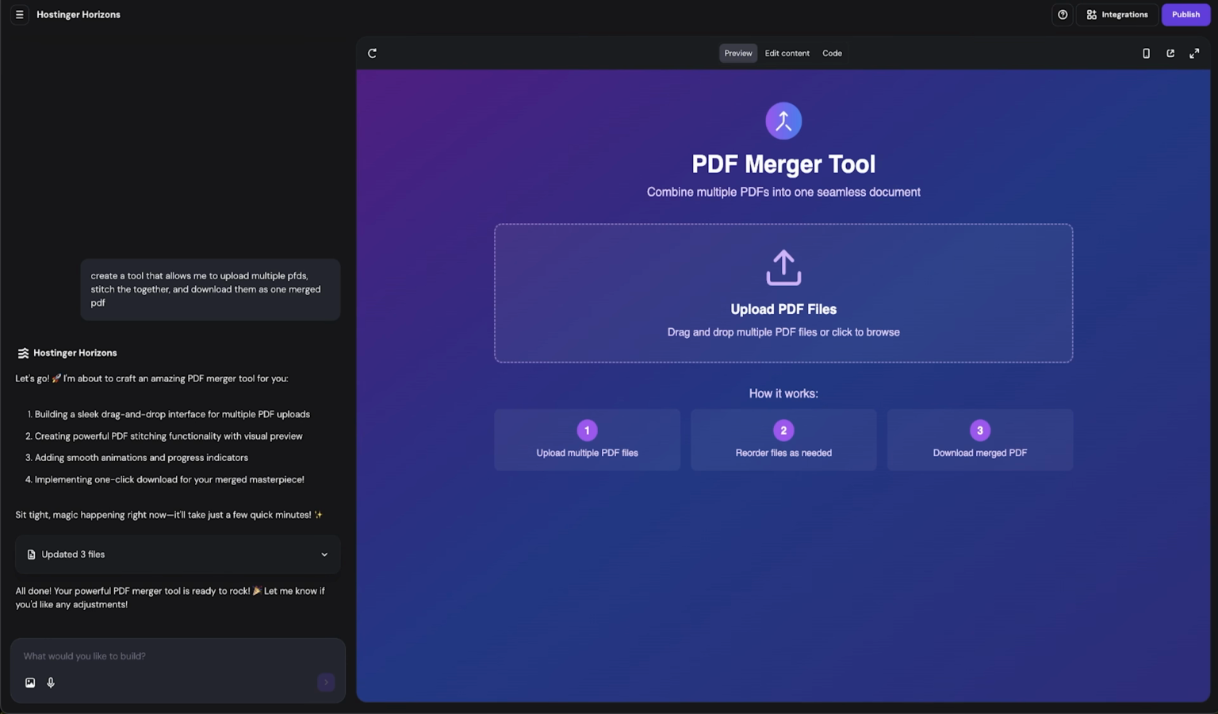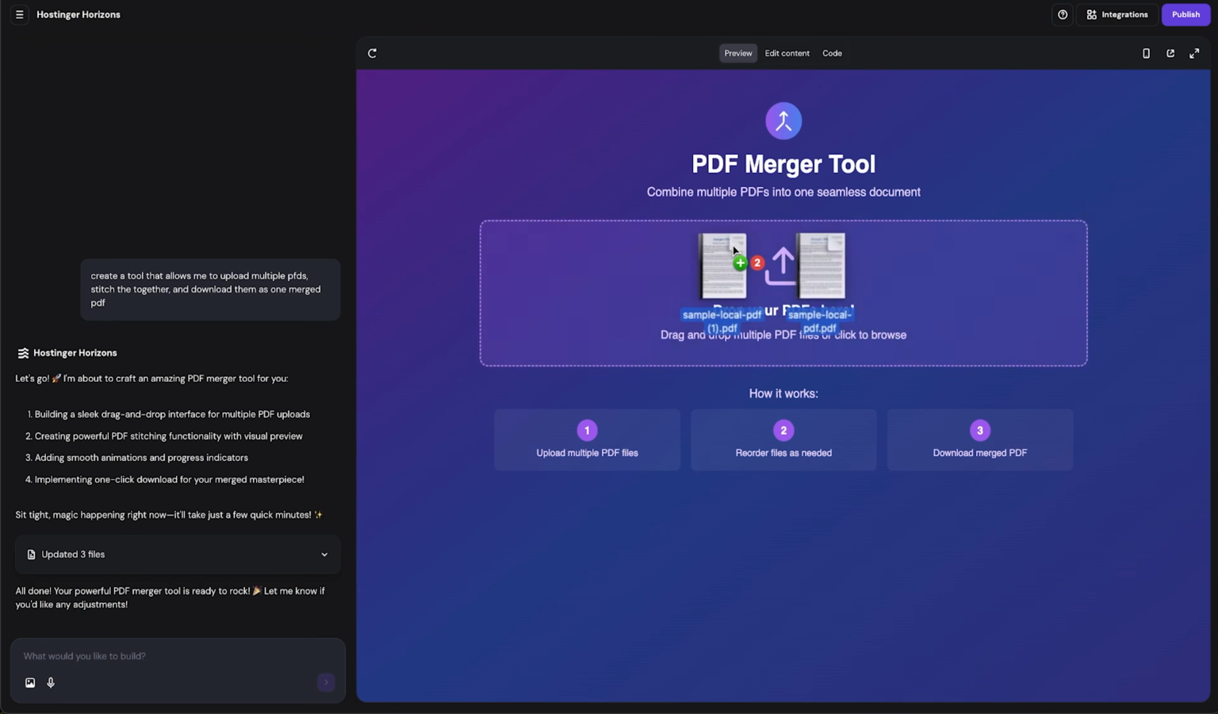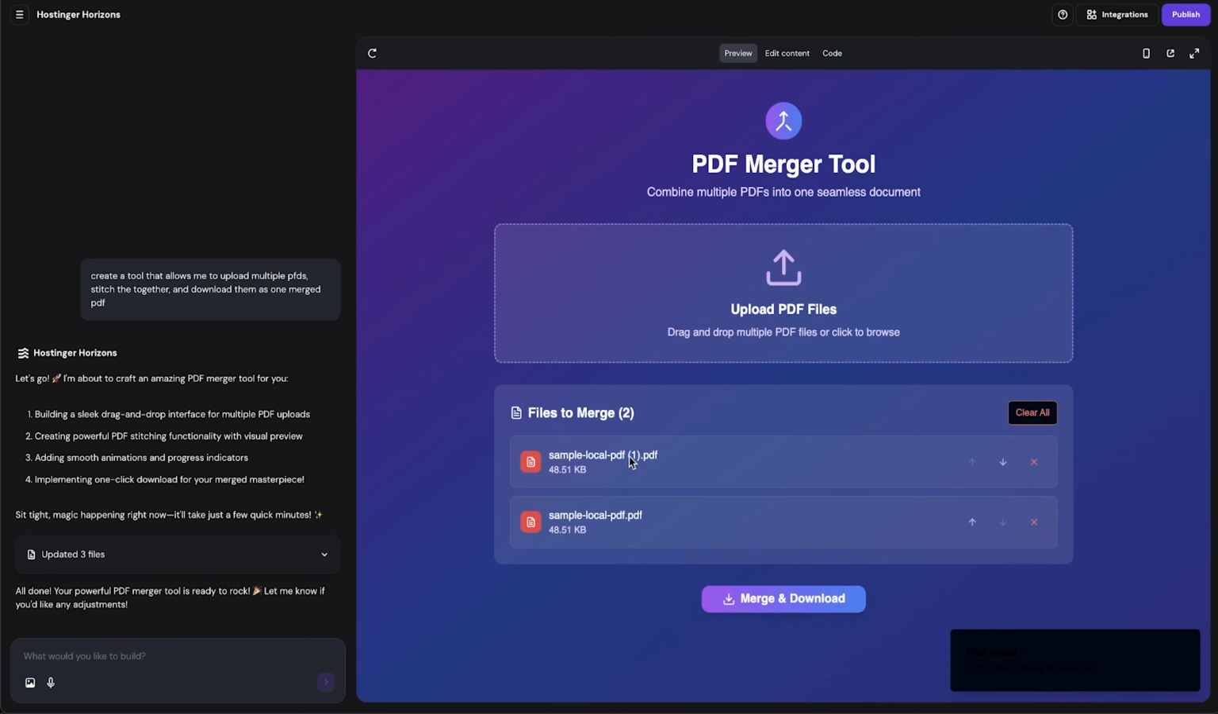And there we go. It made a tool very easily, and it tells us the steps right there. So upload multiple PDFs, reorder them, and then download the merged PDF. That was just one prompt. Now, if I just drag over 2 little samples, it'll show us these are the samples.